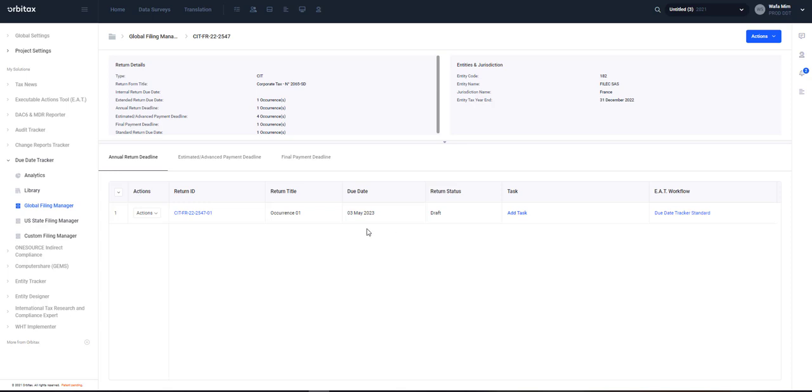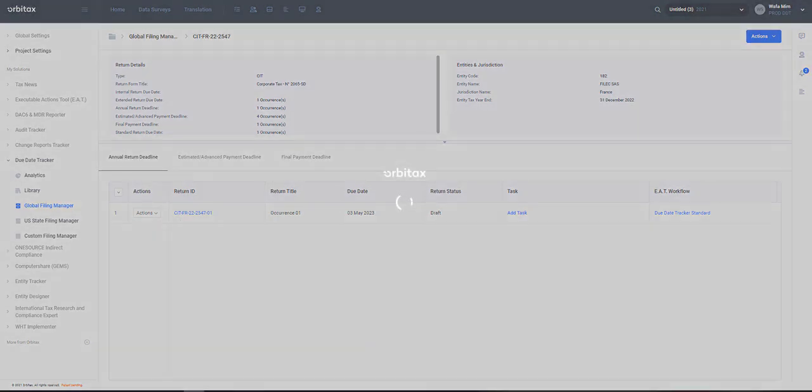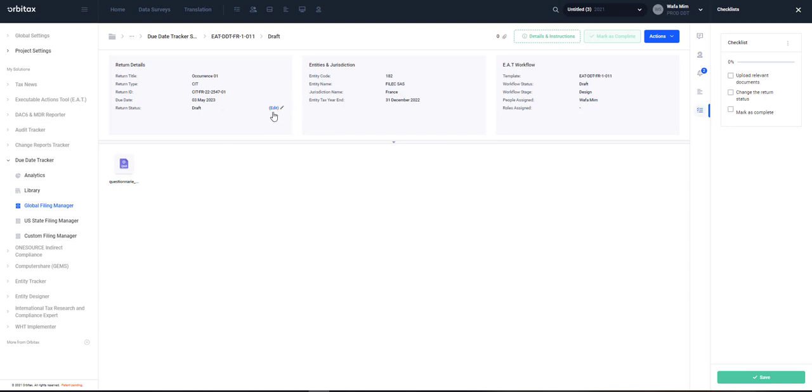Now we need to initiate this workflow. Clicking on Start Workflow from the Action menu will initiate a workflow for this occurrence. Initiating a workflow redirects us to the first node of the workflow, which is the status draft. A notifying email also got triggered to the assigned personnel.